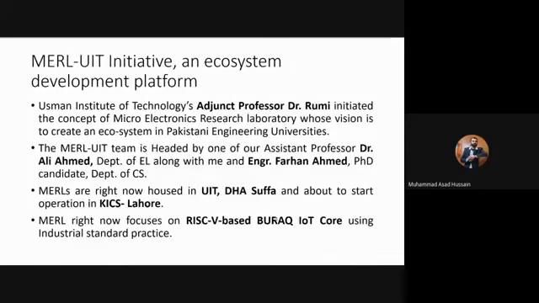So MERL is an acronym for Microelectronics Research Lab, and we have an adjunct professor from USA, Dr. Rumi Naqvi, working at Intel right now. He initiated the concept of building microelectronics research labs in different universities of Pakistan, in almost every engineering university. So we have the MERL team at Osman Institute of Technology. Overall, MERL is headed by our adjunct faculty, Dr. Rumi Naqvi, and the UIT team is headed by our beloved assistant professor, Dr. Ali Ahmed. He belongs to the Department of EL.